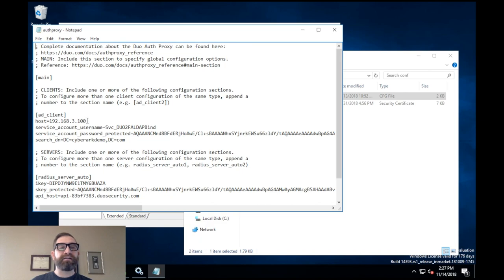I added my AD client, so it'll prompt me first for LDAP username and password. I have to provide that, and then it will ask for my second factor, which will be my Duo security token code. So here I have my host set up. I've got my service account username set up. That's my bind for Active Directory. I've protected the service account password, and then I'm just going to accept any user that's within my domain for the search DN.